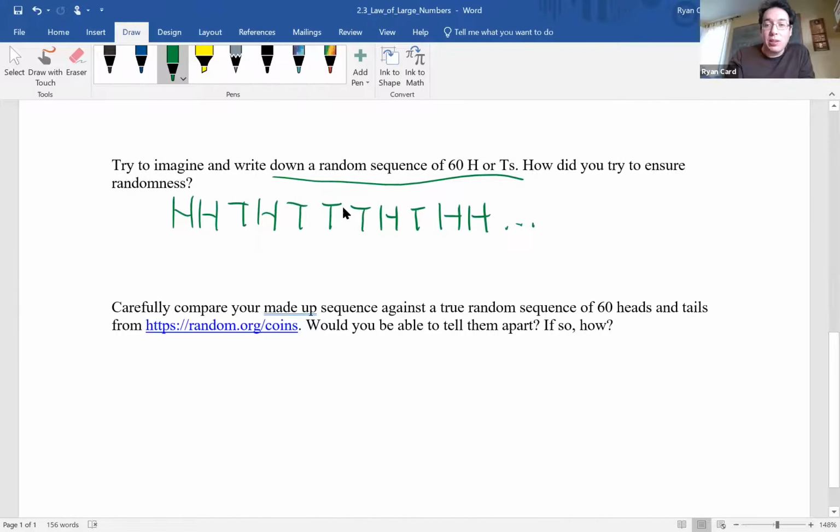What I want you to do is look at your list of fake random sequence of H's and T's, and then try to count the longest run of heads or longest run of tails you see in the sequence. So for example, in the short sequence that I made up, 3 T's is the longest that I see. In your 60 heads and tails, what is the longest that you see? Maybe 3 or 4? Did anybody write down a sequence as long as 5?